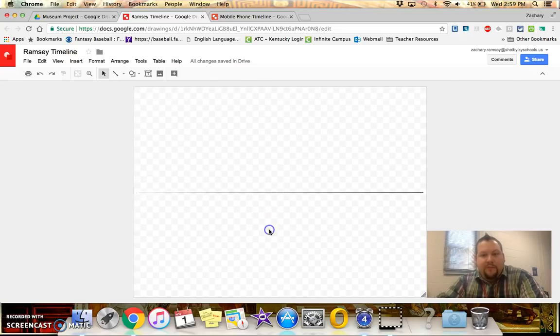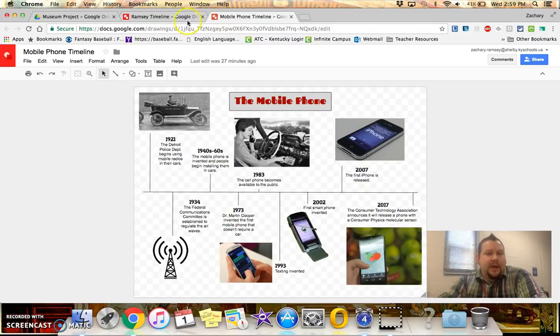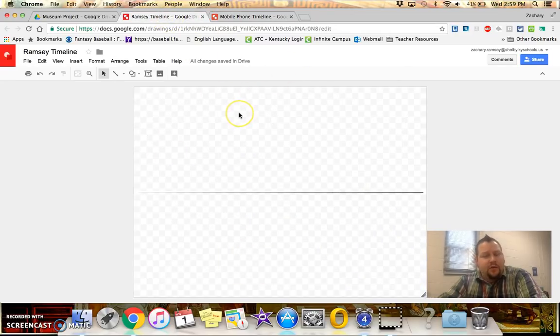All right, so once you have your timeline, the base for it, you're ready to start putting in actual events. So if my timeline is for the mobile phone, for example, and I have a completed one over here that you can see, one of the first things that I want to do is put a title on it. Okay, you can do that first or last. It doesn't really matter. But to put a title on there, you're going to use a text box. And you're going to drag it over.